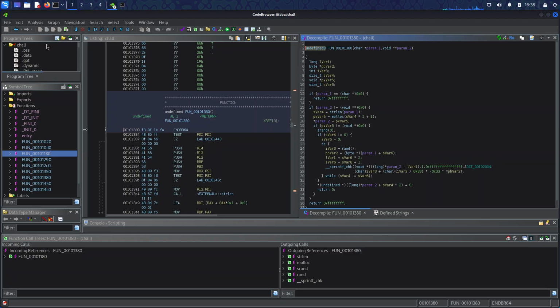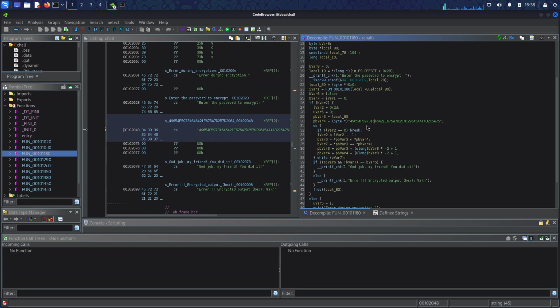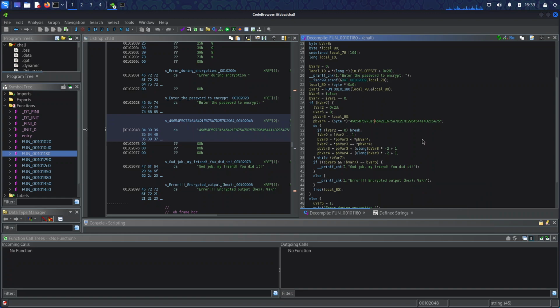Then only it is going to enter into this if loop over here, and it is going to loop through this and compare our input with this byte string, and then it is going to print okay, good job, my friend. So basically we need to figure out the flag itself here.